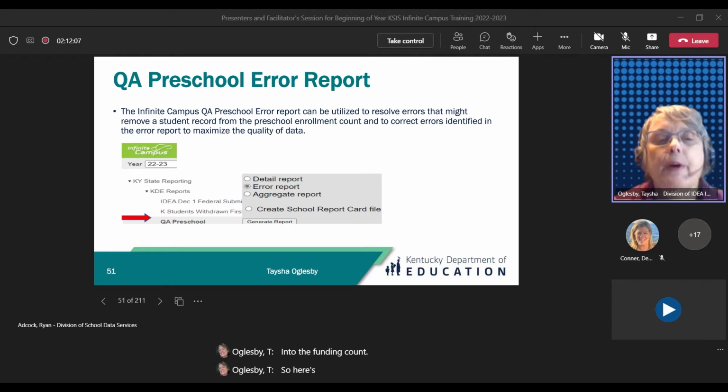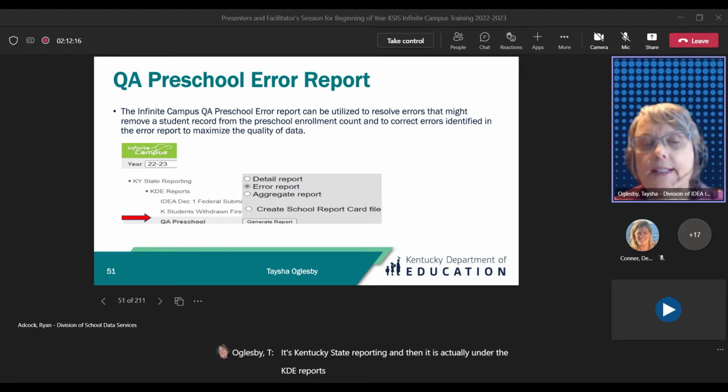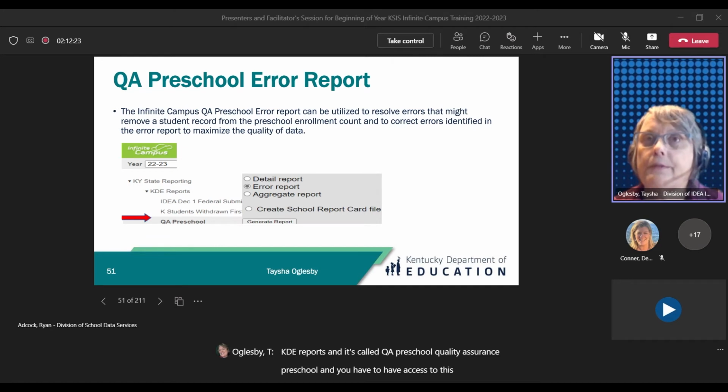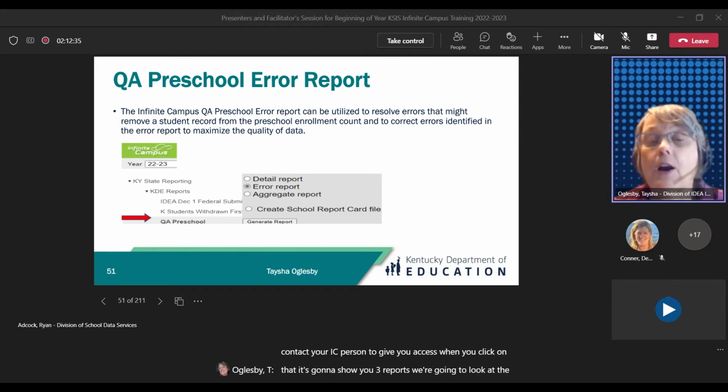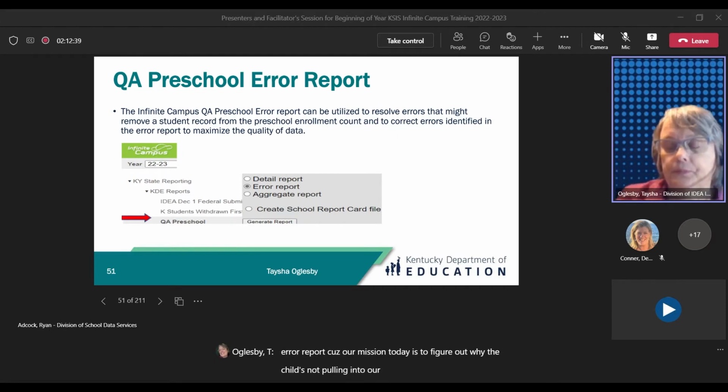So here's the pathway to resolve those errors. It's Kentucky State Reporting, and then it is actually under the KDE reports, and it's called QA Preschool Quality Assurance Preschool. And you have to have access to this report, so if you're in Infinite Campus and you don't see it, you'll need to contact your IC person to give you access. When you click on that, it's going to show you three reports. We're going to look at the error report because our mission today is to figure out why the child's not pulling into our funding count.